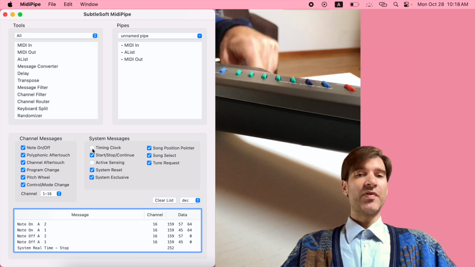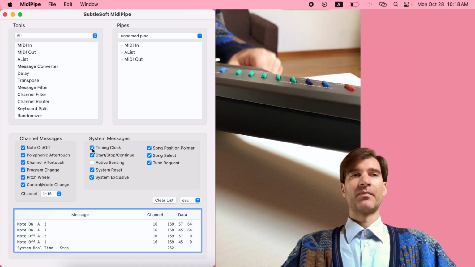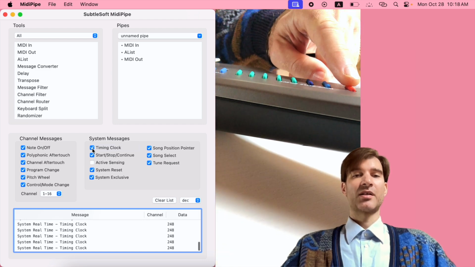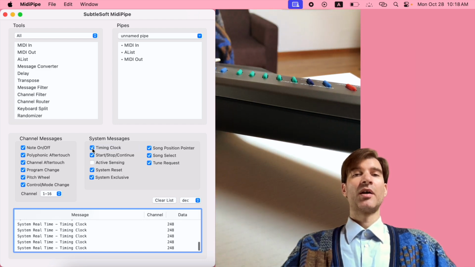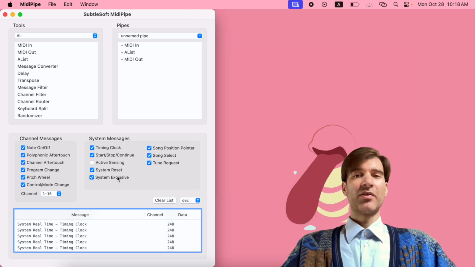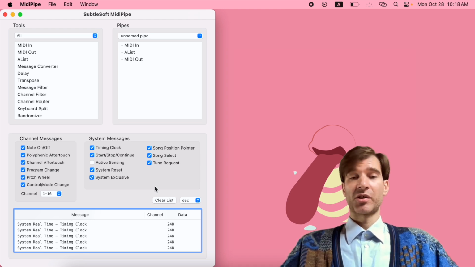And if I activate this message as well, whenever I press start, you can see all that timing clock information. When I press stop, it stops being sent. Very useful stuff. Now these other types of messages, I honestly don't know what they really are. I don't have any controllers that can actually send those kinds of messages, so I cannot show you those, but rest assured they will be monitored here.